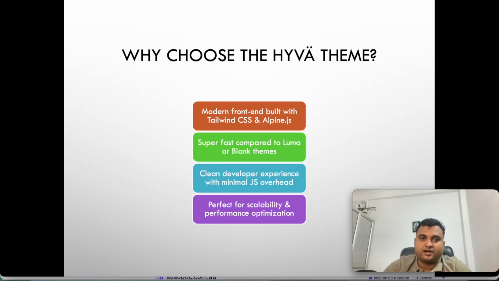So, why do you need to choose Hyvä theme? Hyvä replaces Magento's heavy front-end stack with a lightweight architecture. You get faster load time, simpler customizations and better results in terms of Core Web Vitals. It's ideal for performance-based Magento stores.